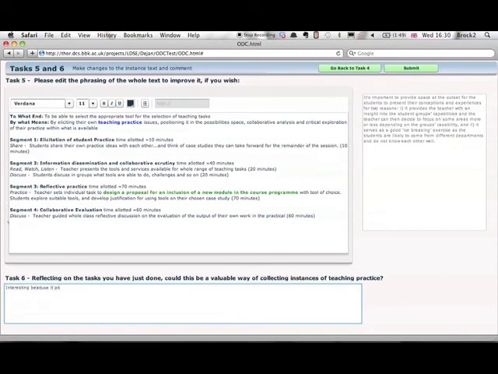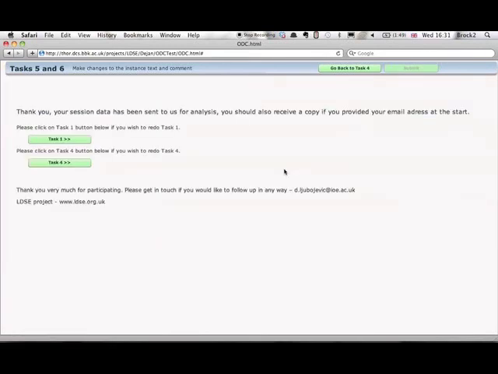Finally, in Task 6, please provide some reflective notes on the process itself. When you've finished, click on the Submit button to complete the process. Your help will be extremely valuable to us in understanding how teachers can reuse content.